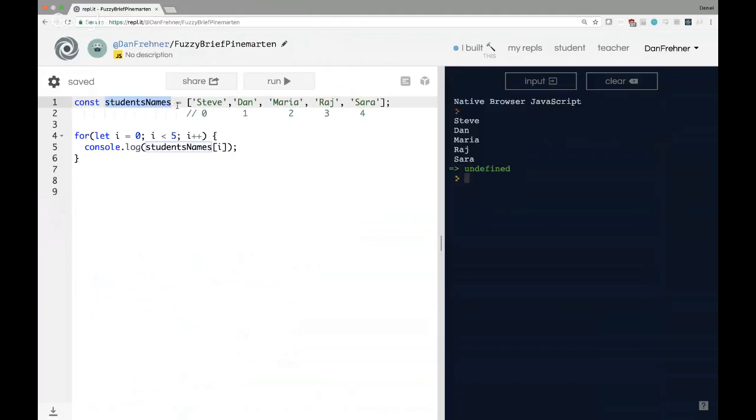And if we remember back to the beginning of the lesson, we talked about how all arrays have a length property. So instead of hard coding the number in, we can just say student's names dot length. And now, no matter how many students are in the array, we're always going to get every single student out of the array.